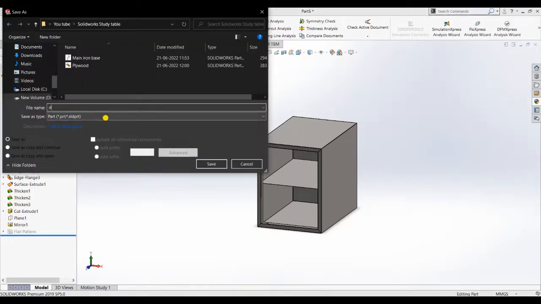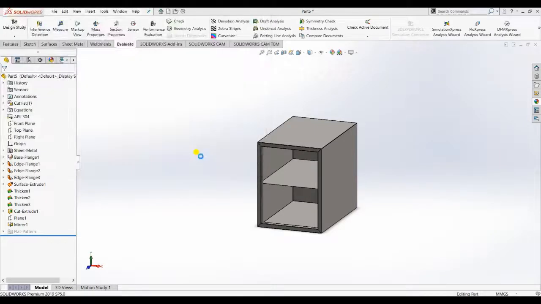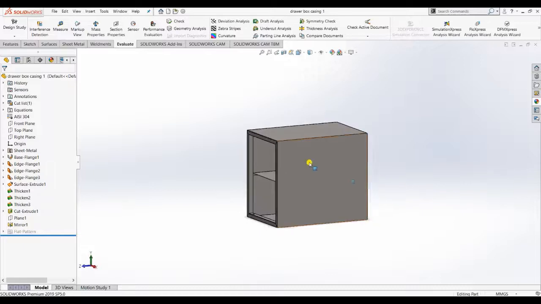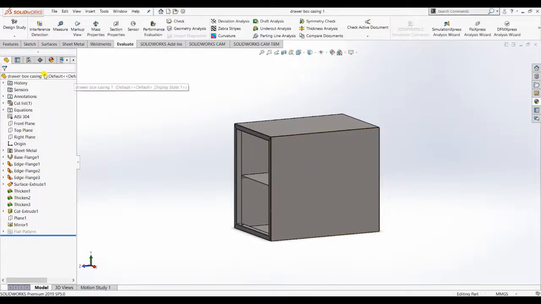Now after applying this material, what we are going to do is first save it. So save it with a name. We have already made two parts, first is the base and plywood, so you can see that. If you haven't seen that video, you can see it on our channel.